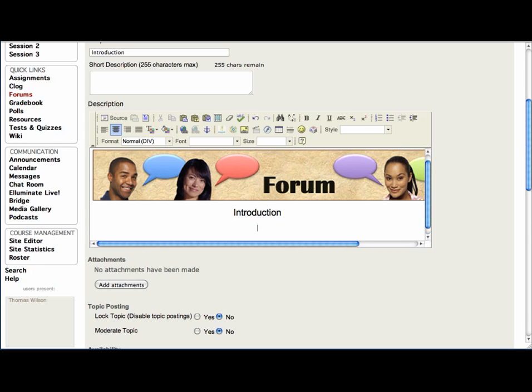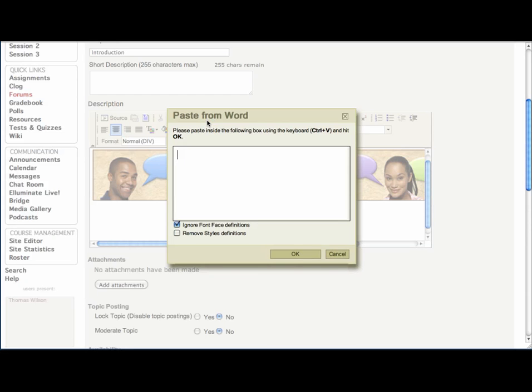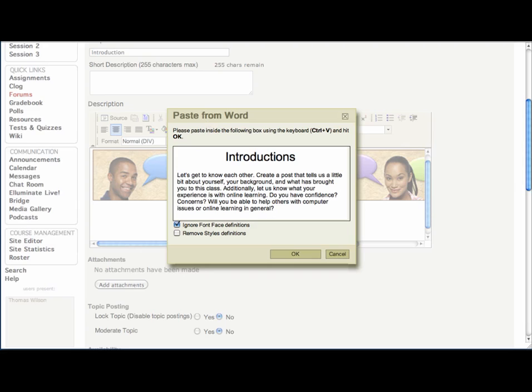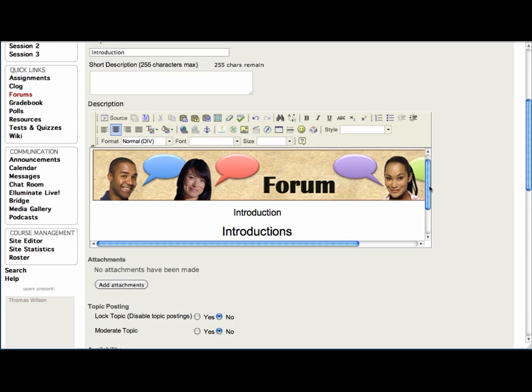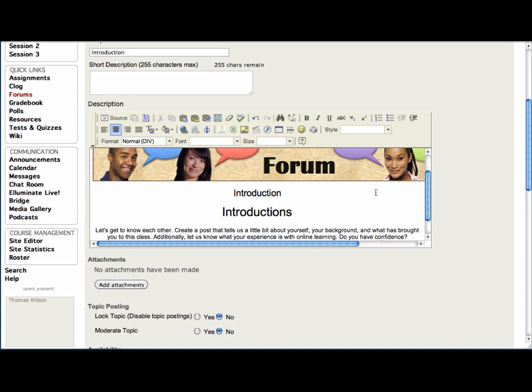Now there's a good chance that you're building your instructions in Microsoft Word, and if that's the case, you need to import it using this Microsoft Word tool. So you want to go up here and this icon that says Paste from Word, you click that and you can paste your text in there, and I like to click this that instead of ignoring the font, I want it to remember the font or recognize the font, and then I click OK. And so you see, here's my instruction.